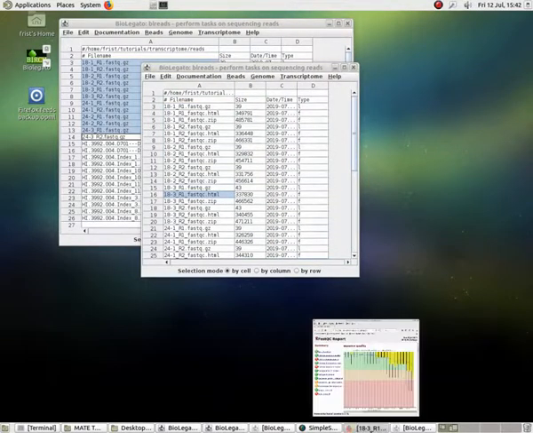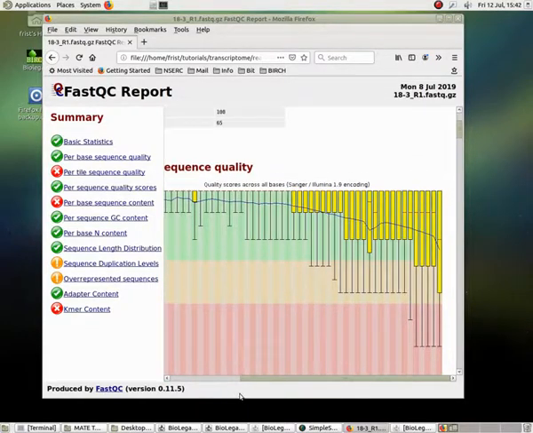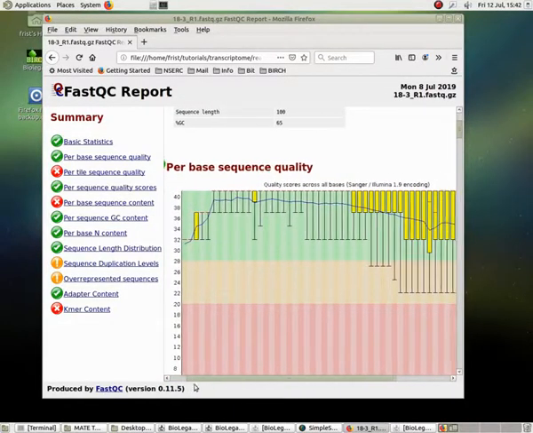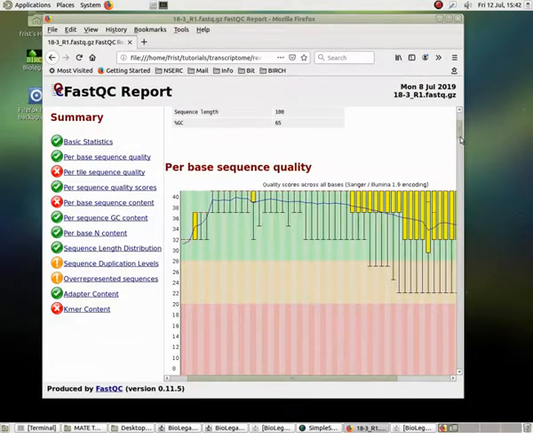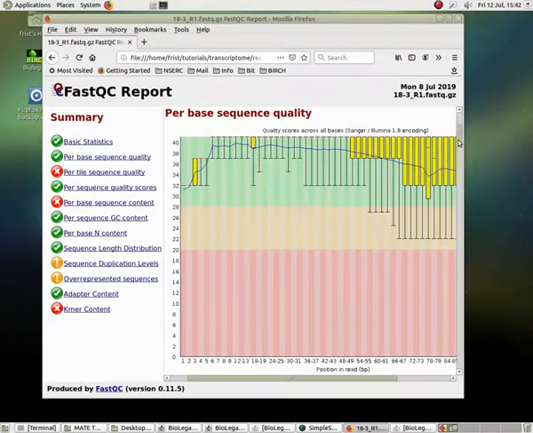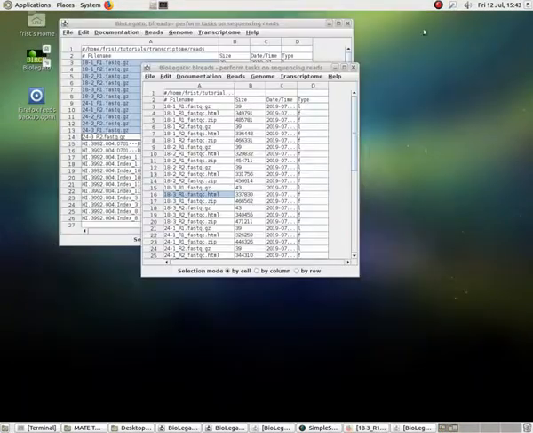If we wanted to see an example of FastQC output, we get all sorts of information on the quality of the reads. So here, for example, is a graph showing the average quality of nucleotides at each position among hundreds of thousands or millions of reads, depending on how big a data set you're working with. And this allows us to evaluate the quality of the reads that we're working with.